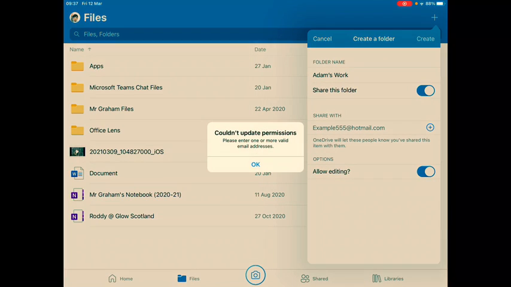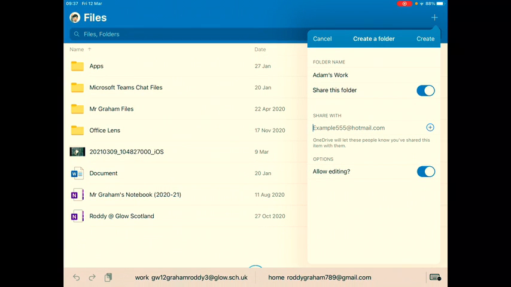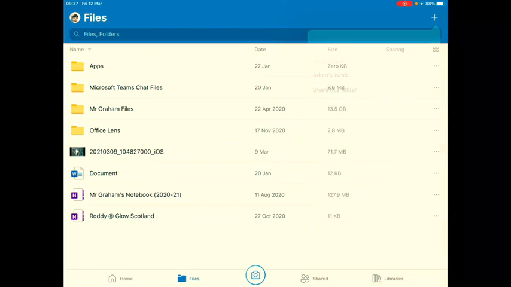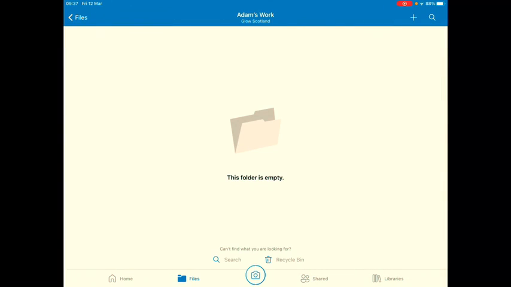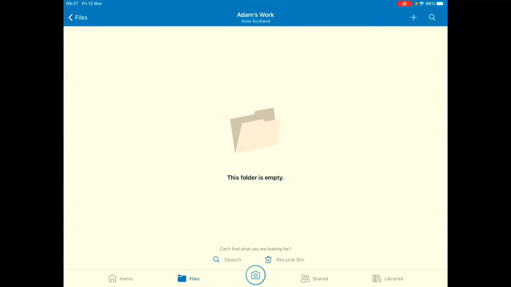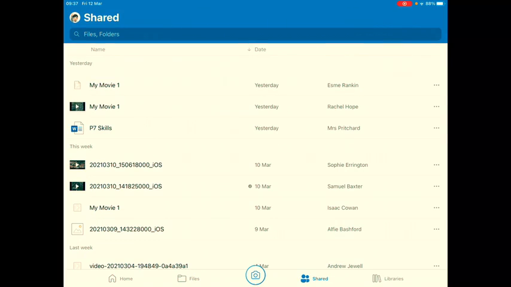You press on create. Now my one, it won't let me do it because I've not actually put that email address in, but I'll press create at the bottom. And then what it does is it creates one single folder for Adam's work. Now, if you've shared that with Adam via his Glow email address, he will have access to this as well, and only him. So the only email addresses you put in are the people who can actually access the work. Where it will be in Adam's OneDrive app, if he's got it on his iPad, is it will be in his shared folder, because that's where all of the things that are shared go.